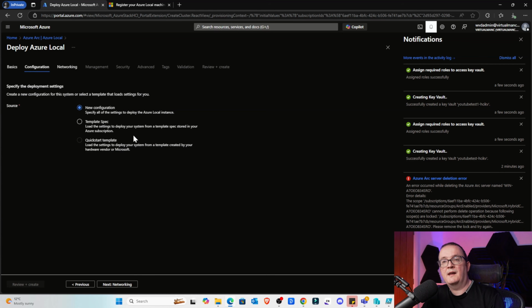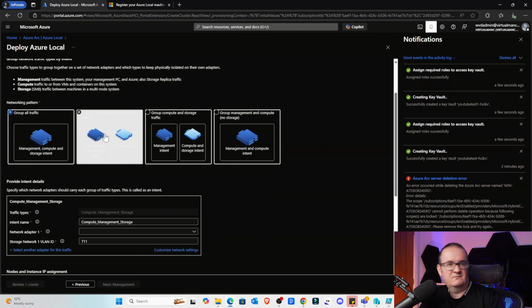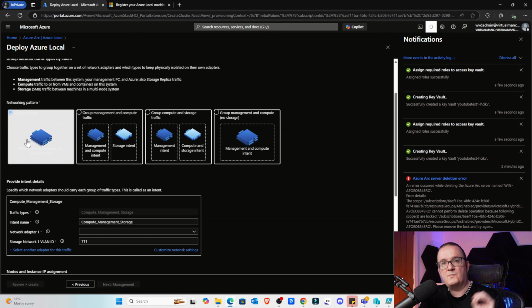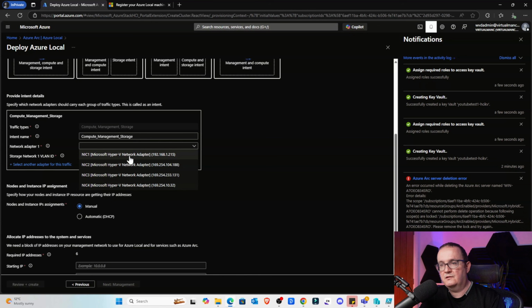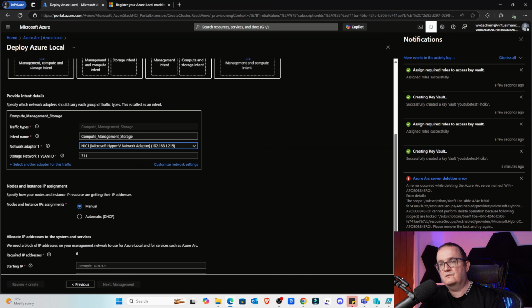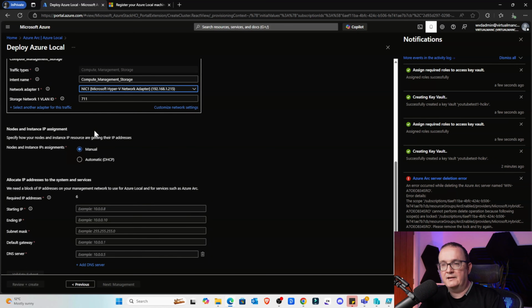We're going to do a new configuration. I'm going to group all the traffic into one. If you had different network cards installed on your VM, you could select which ones you want to group for management traffic, which one for compute, which one for storage, etc. But because we're only using a single VM with essentially one NIC, we're just going to group everything into that one single NIC. We're going to select the network card here that we're going to use. So it's going to be used for compute, management, and storage. So we don't really need any of the other NICs.